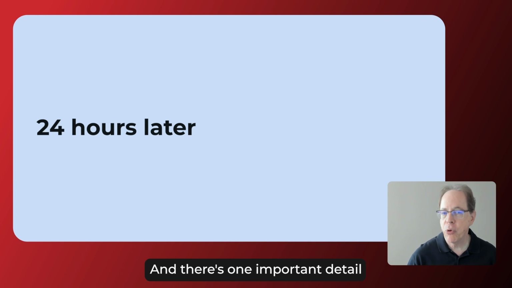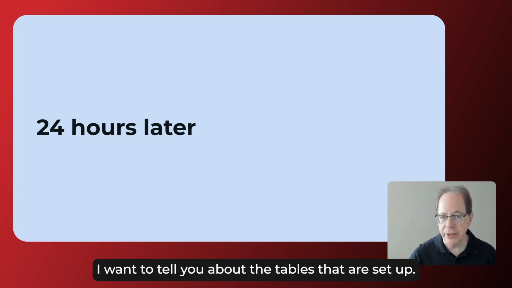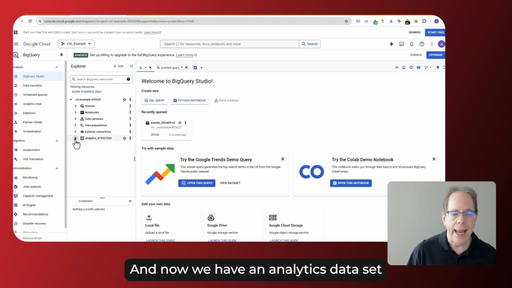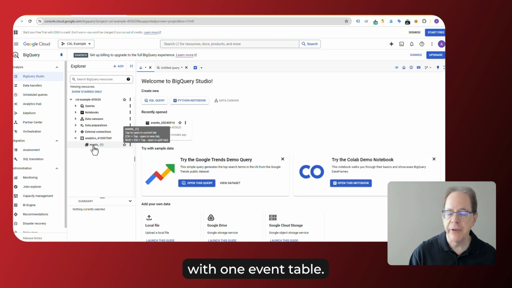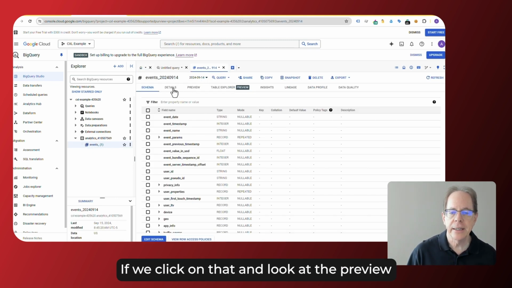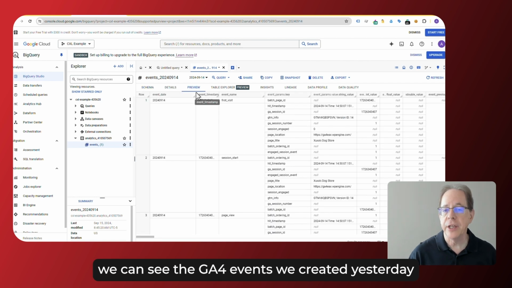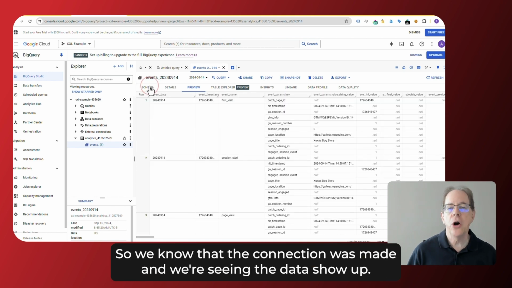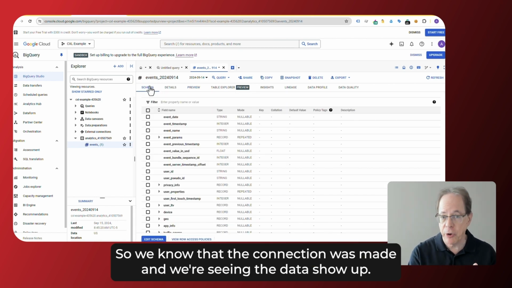And there's one important detail I want to tell you about the tables that are set up. If we open up BigQuery, we see our property, and now we have an analytics data set with one event table. So we have 1 day's worth of information. If we click on that and look at the preview, we can see the GA4 events we created yesterday. First visit, session start, page view, etc. So we know that the connection was made and we're seeing the data show up.